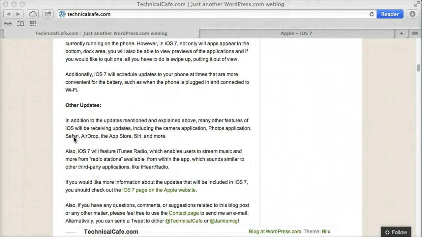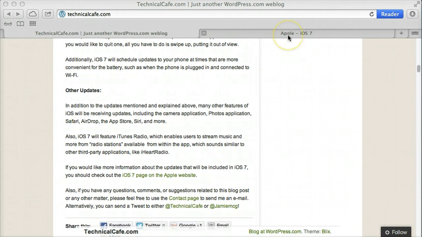And there are a bunch of other updates. The camera's going to work differently. For example, the Photos app is going to allow you to organize pictures by the way they're taken and put them in different albums. So it's going to be pretty neat to see all these features. So let's head over here to the Apple website and take a look at what some of these things are going to look like.